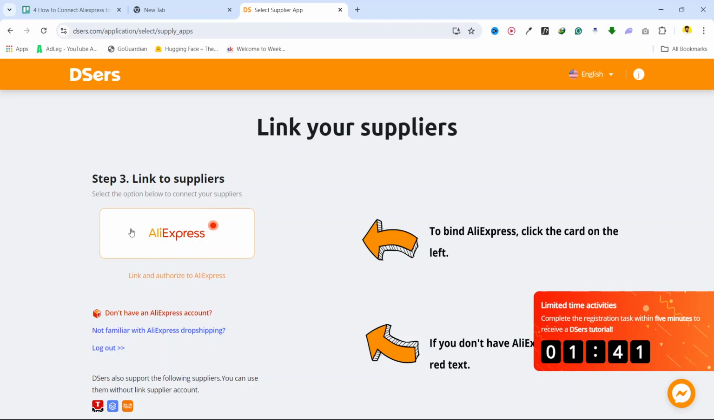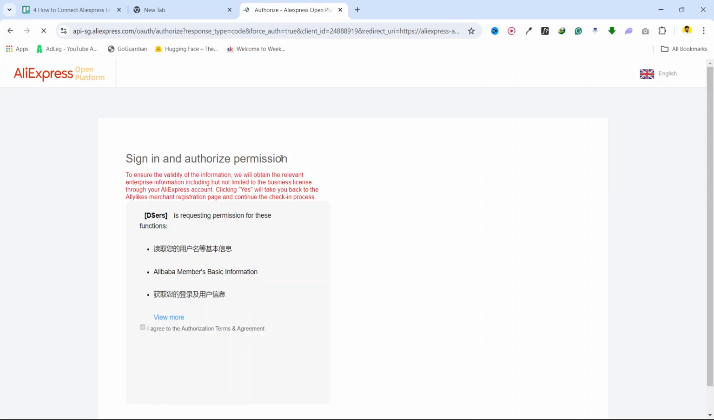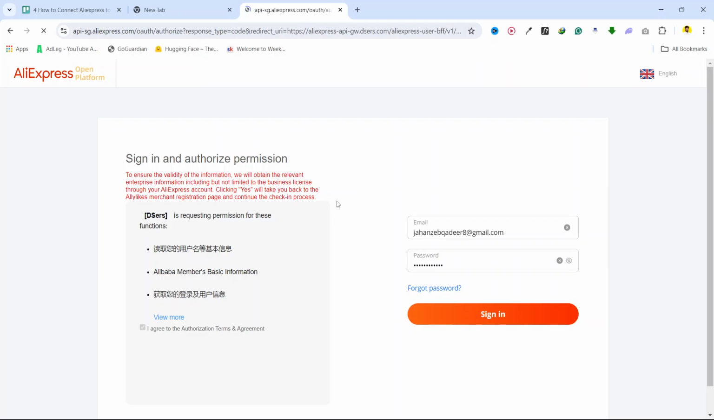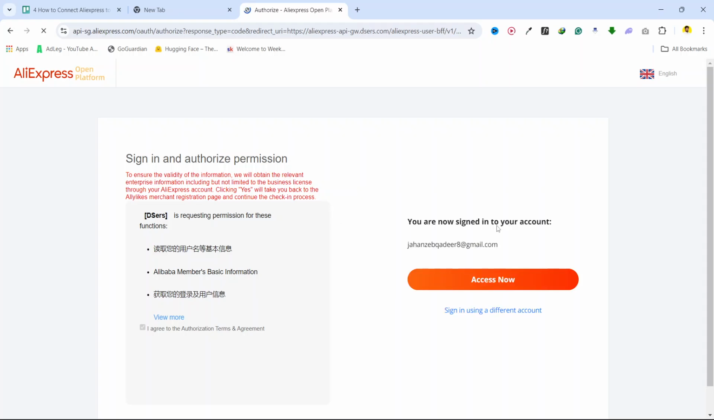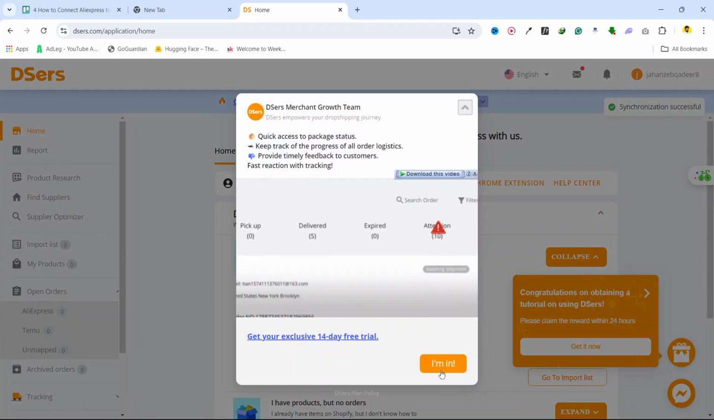So here you can see AliExpress is showing, so click here, click on login, and you need to log in into AliExpress. So you need to wait. Okay, sign in and authorize permission. So here you need to add your email and password. Click on sign in. Click on access now. And now you can see that, click on I am in.